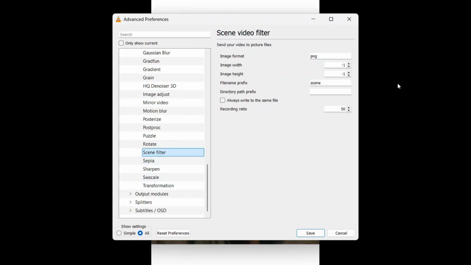Next, set the image format. PNG is a great choice and choose the folder where your images will be saved. By default, it will go to your Pictures folder, but you can change the path if you want.